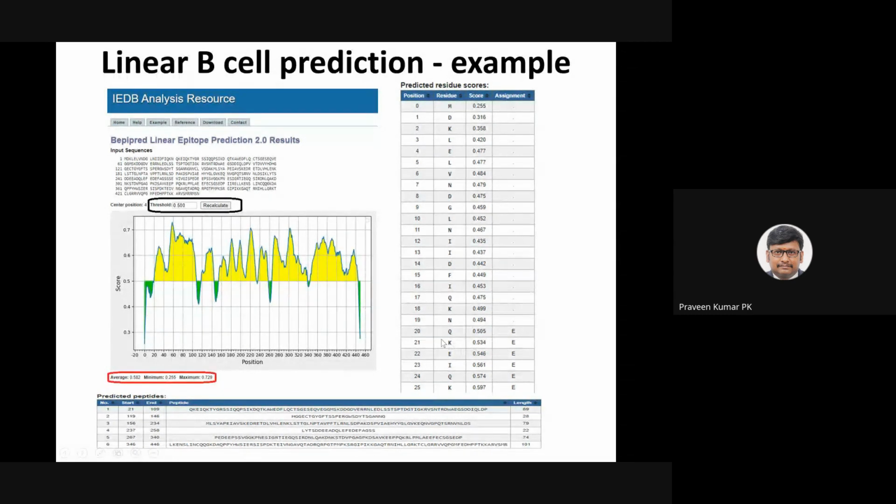So for whatever amino acids you have from the 20th position, you are not only getting the score, you're also getting the assignment as E. E stands for epitopic region. So this is an amino acid and this is the position. Of course, the higher the score, the more epitopic it is. So this we predicted from APPPROACHES.